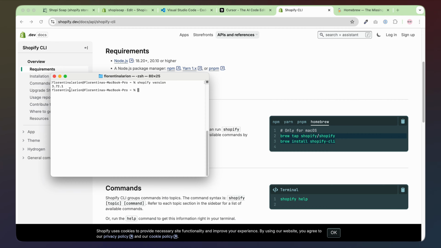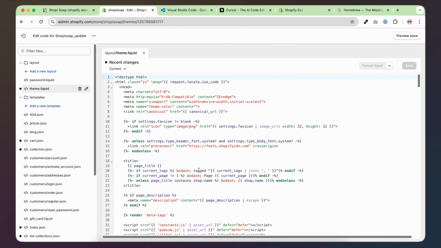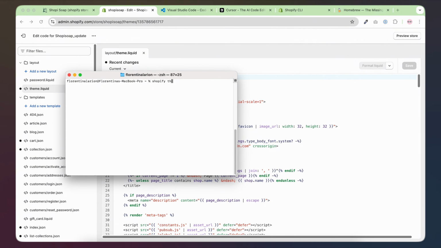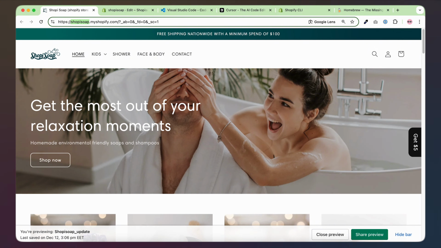Now, through this Shopify CLI, we're going to be able to download this theme on our local computer, and then we're gonna be able to edit the theme using Cursor AI. In order to download the theme, we're gonna go back to the terminal, and I am going to log into my store, Shopify theme dev --store, and you're gonna write the handle of your store. In my case is Shopee Soap.